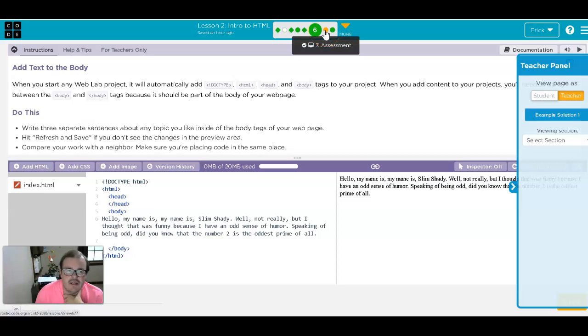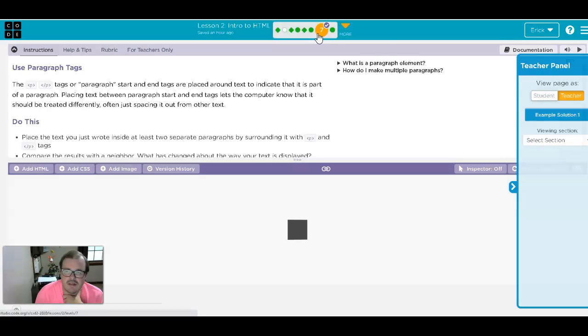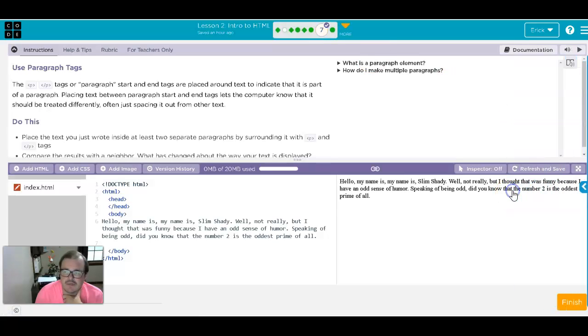Okay, so let's go ahead and jump on ahead to bubble 7 here. And in bubble 7, it's talking now about the paragraph tags. The paragraph tags, or the paragraph start and end tags, are placed around text to indicate that it is part of a paragraph. Placing text between paragraph start and end tags lets the computer know that it should be treated differently, often just spacing it out from the other text.